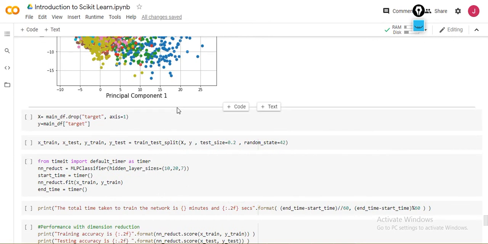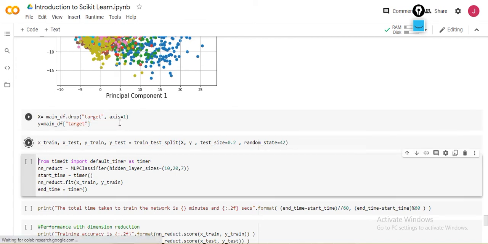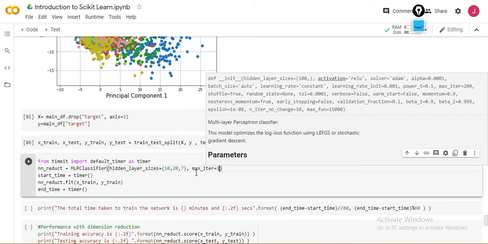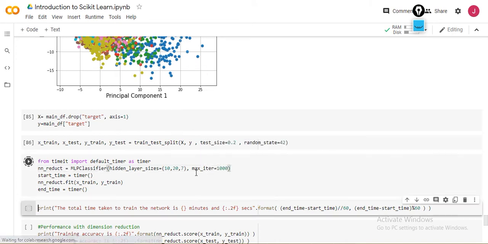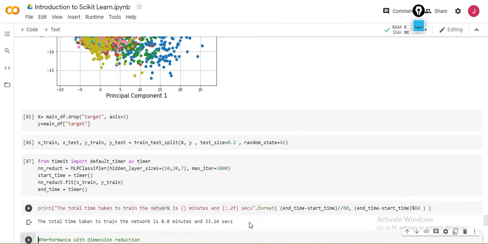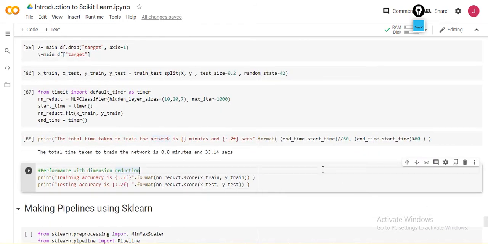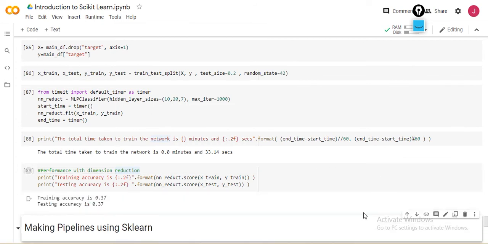From 784 dimensions, we have reduced it to two dimensions. So let's see what's the performance of this model, and we'll use the same number of iterations that we used above. So we'll use a maximum iteration of 1000, and let's see. Since we reduced the dimensions from 784 to only two features, the time taken is relatively very less, but you had to give up on your accuracy. The training and testing accuracy is very, very low.